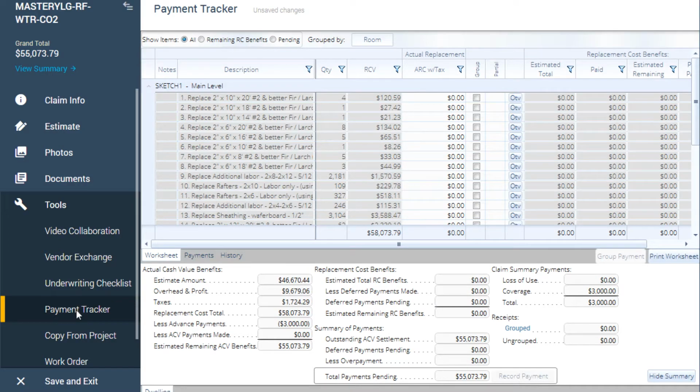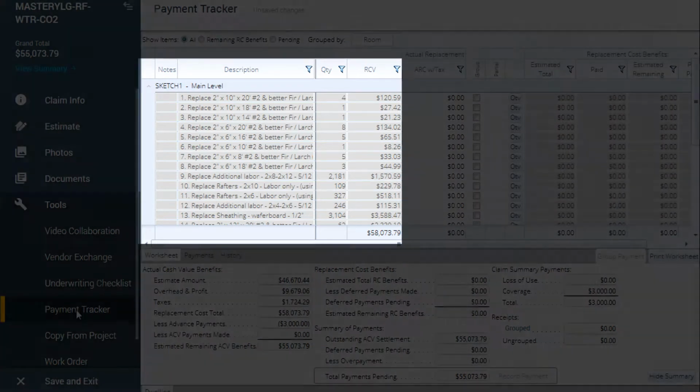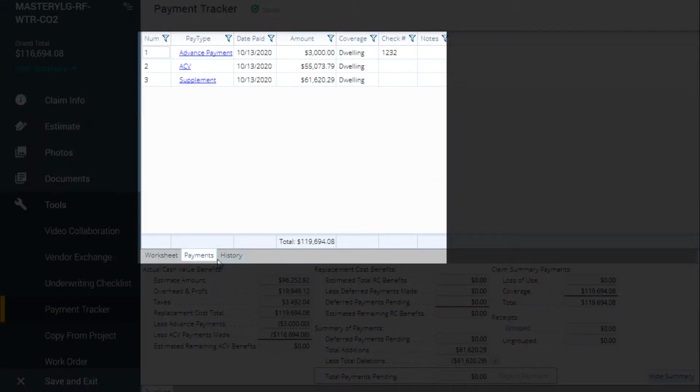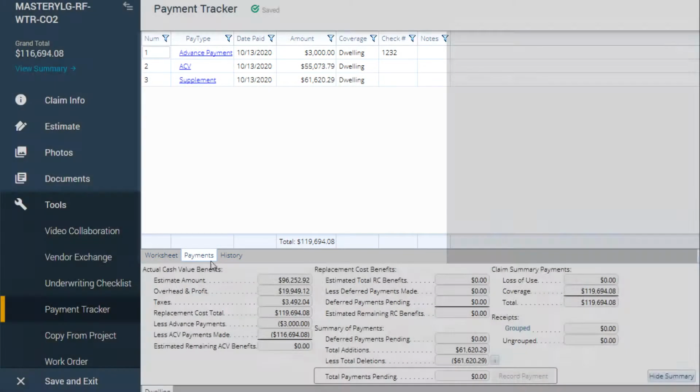Here, you can see all the replacement cash values collected from your estimate, the totals of the settlement, and a list of all payments and history. This list includes any advanced payments issued, as well as the final settlement payments.